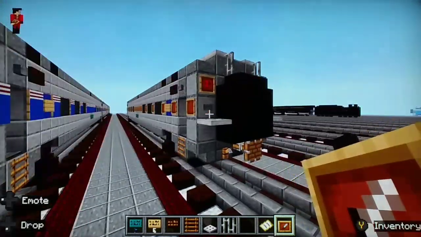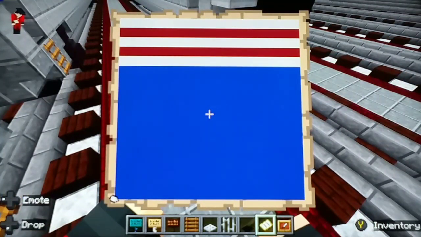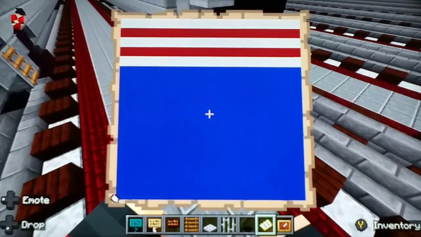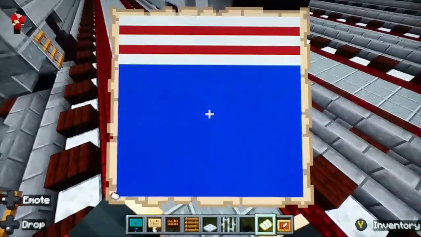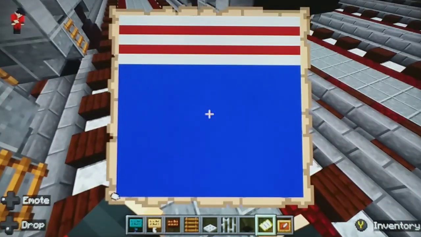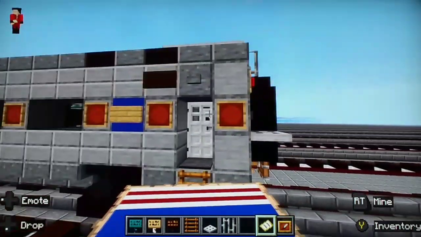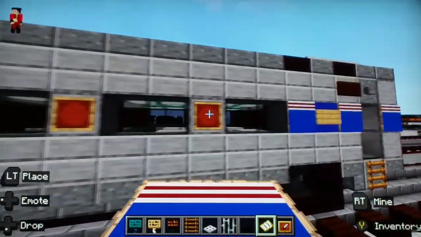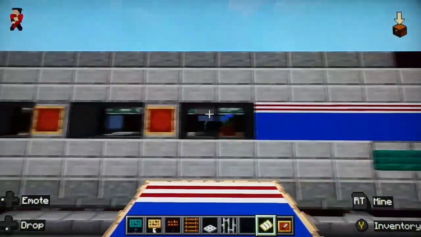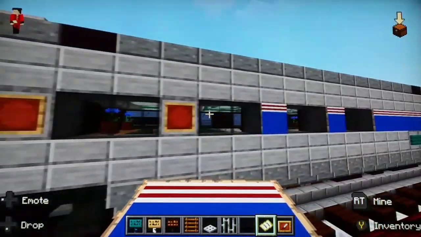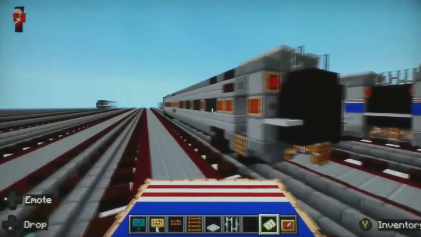And next, we're going to use this stripe. So the top and bottom and both sides is 128 blocks long, which is the same size as the entire map. So the top red and white stripes, which is made out of red concrete and white concrete, is 7 blocks wide, and the big blue part, which is made out of blue concrete, is 94 blocks wide. So you're going to put 3 here, and put 1 here, and put 1 here, and put 8 here, and put 1 here, and put 1 here, and put 1 here, and put 3 here. And we're going to do the same thing on the other side.